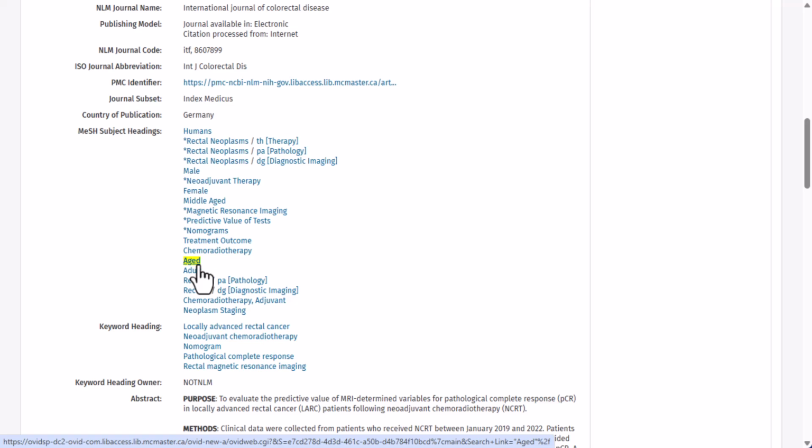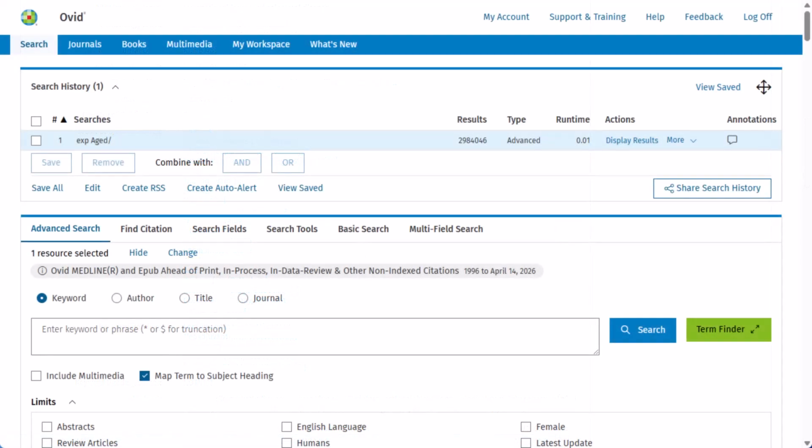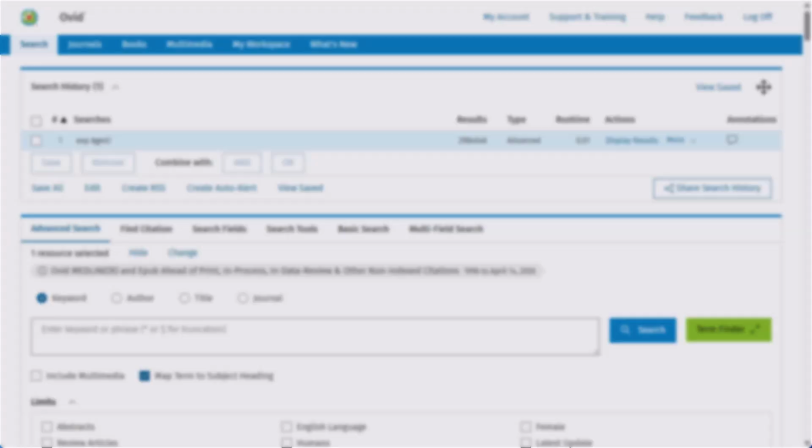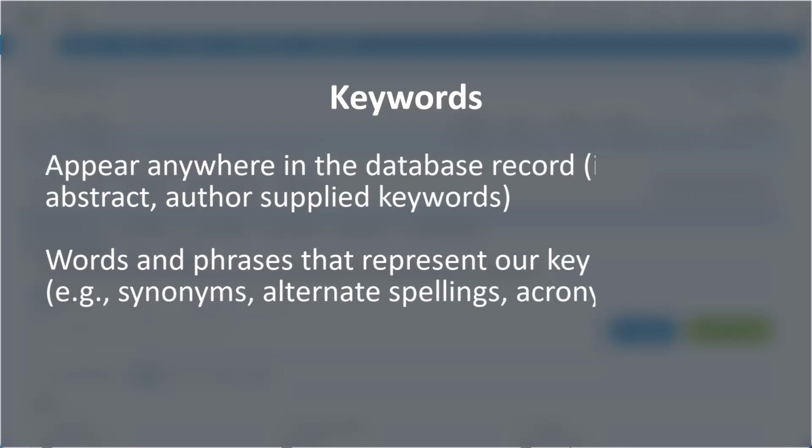Recall that subject headings are just one type of search terms we can use in Medline. Let's broaden our first concept by supplementing this subject heading with some keywords. Keywords are the second type of search term we use to search a database. Unlike when we search by subject heading, keywords appear anywhere in the database record. Keep in mind, we are not searching the full text of the article. Rather, we're searching for keywords in fields like the article's title, abstract, and author-supplied keywords.